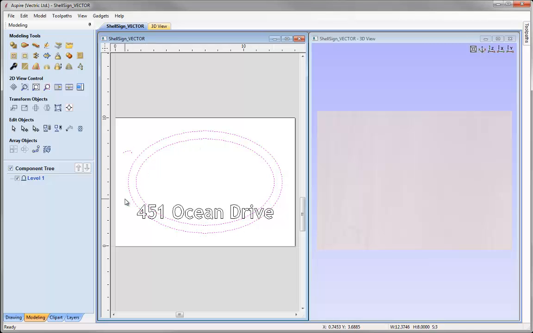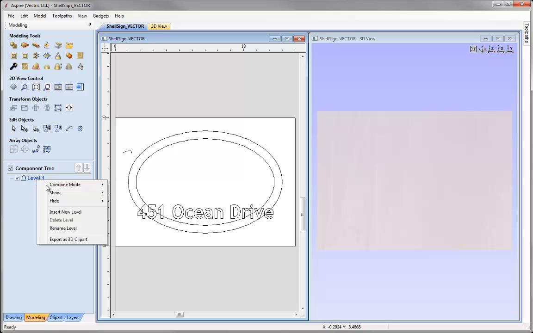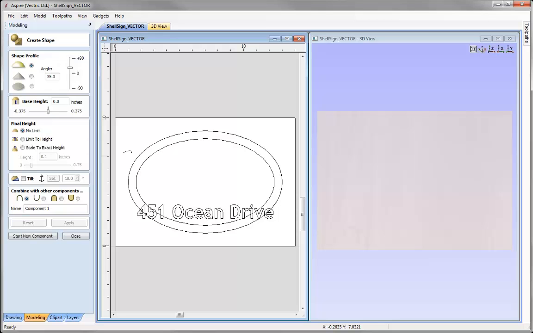So to help me organise my componentry in advance, I'm just going to rename this level by using the right mouse option. We'll come down here and I'm going to use this option here to rename level. You can see that's now highlighted, and I can just easily type in a new name for this level. So I'm going to call this level the base level, and anything that I create now will be added to that base level. So let's go to this option up here to create shape from vectors. It's the first icon under the modelling tools, and we're going to open that up.